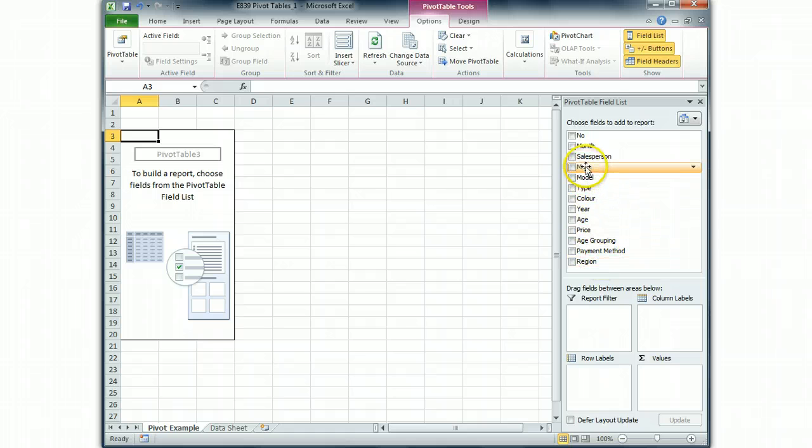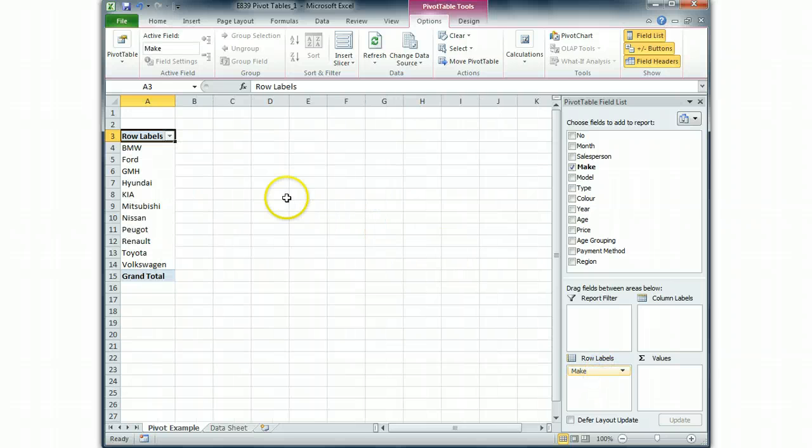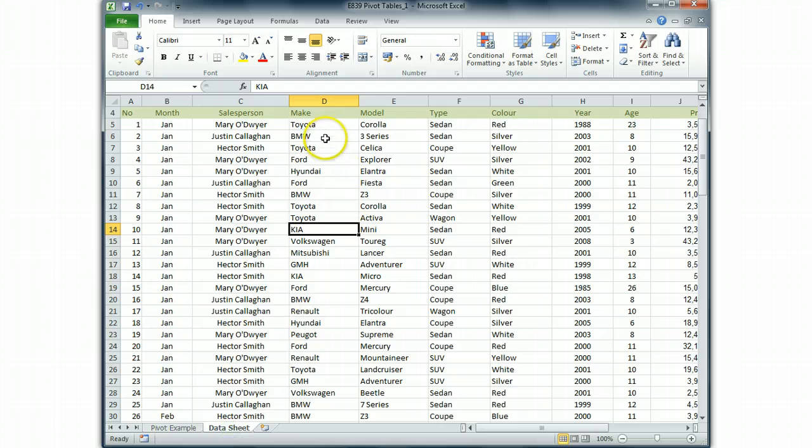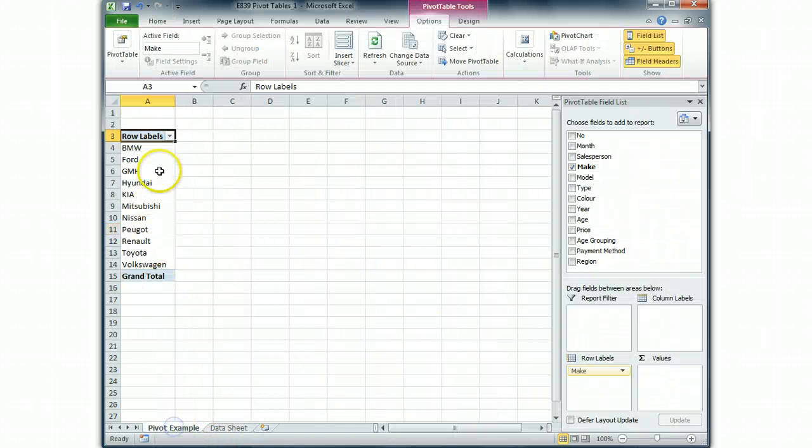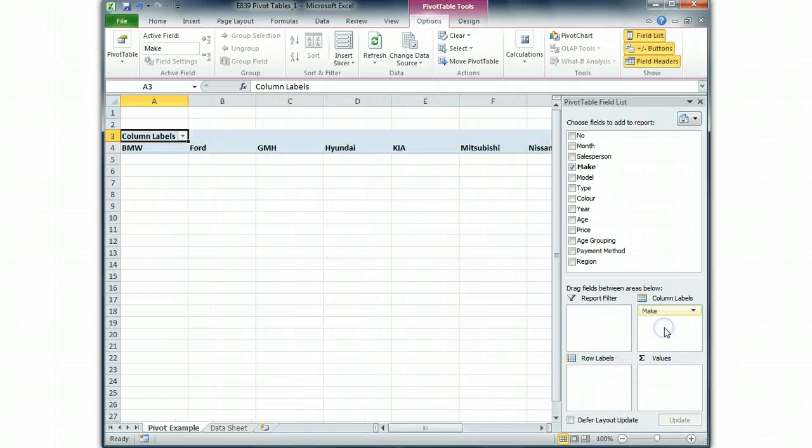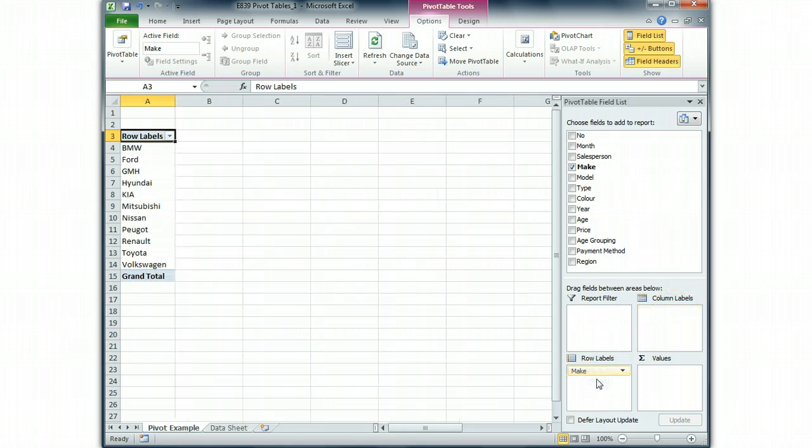Let's have a go at, if I get the make field, drag that and drop it into row labels, you can see what it does in alphabetical order. It puts the words that appear in that make field. If you go and look back at the data, under make you've got Toyota, BMW, Toyota, Ford, Hyundai, Ford, etc. So what it does, it lists all the pieces of information that are unique in that particular field, and it puts them in alphabetical order. You can also put things in the column labels, in which case it would put labels across the top in the columns. But I'm going to put into rows.